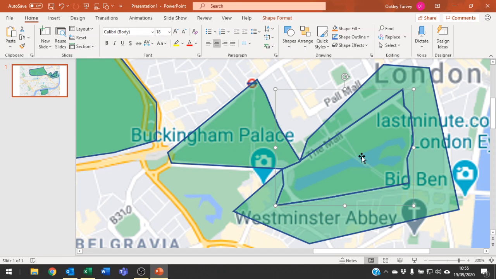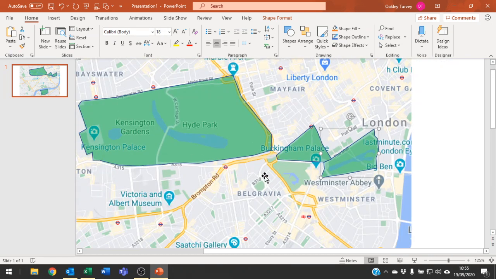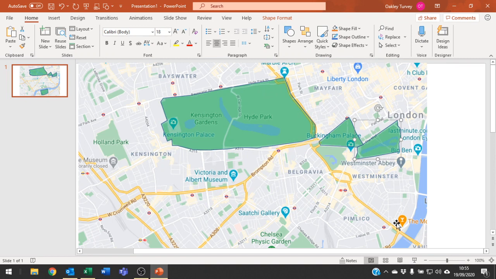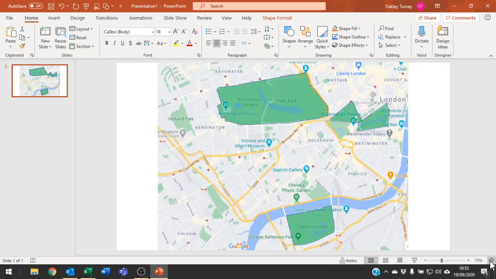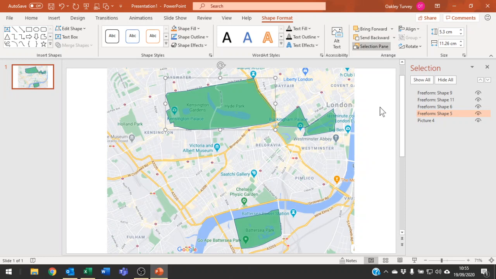And it's effectively done what I want, because by simply deleting this shape here, I've now separated Green Park and St James's Park. Now you could carry on and name all of the different areas, and of course that's what you would aim to do. What I'm going to do now instead of that is go into my shape selection pane and do some renaming.